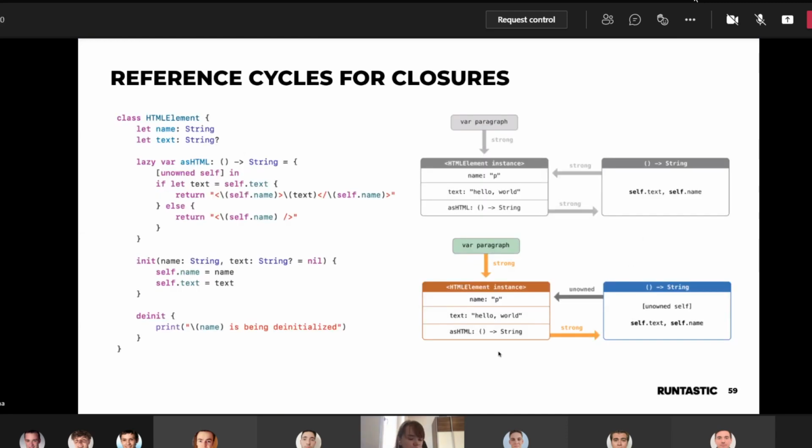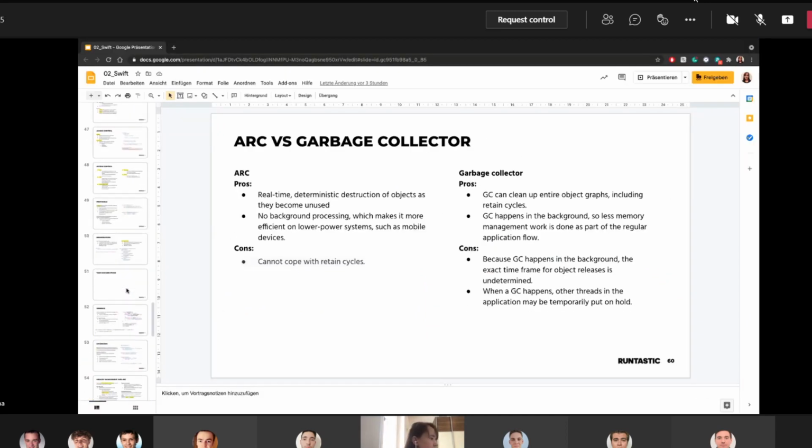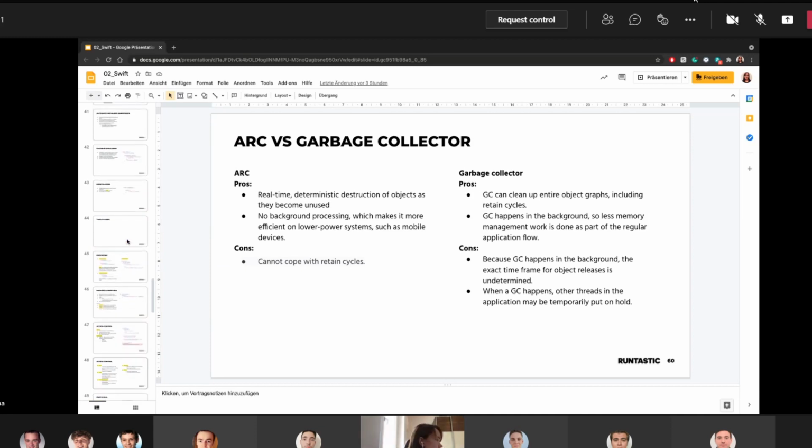Do you have any questions on the topics which we discussed today? So protocols, enums, access control, properties. Is everything clear, and does everything make sense to you?